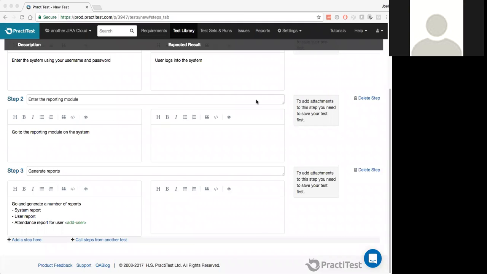PractiTest has introduced Markdown as the technology that will help us add more rich text into all sorts of description fields, such as the description on your steps, your expected results, even the description in all of your entities within the system. So this is a pretty cool feature.